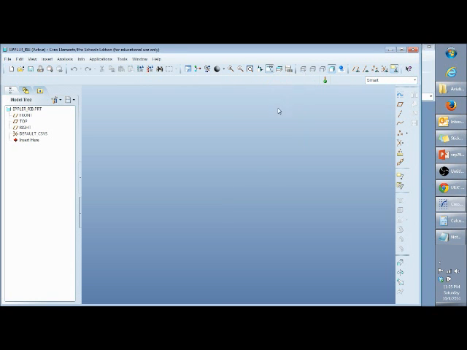So change it to the front view. Where's my? I turned them off. Okay, sorry, I had turned the datums off at one point or another. So what you want to do is make sure you have your datums turned on for this step. And there's my axis too. My coordinate system.